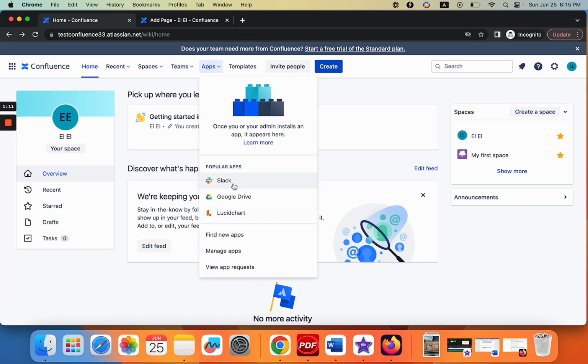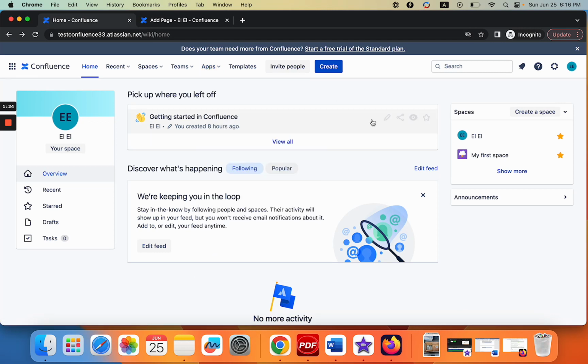Here you can see the apps. If you click on find new apps, you can search for other apps, and it is a good way to link existing apps. So for example, if you link Slack, you can also enable notifications with Slack and Confluence, so in case someone edits your document or a document you have access to, you're going to get Slack notifications.